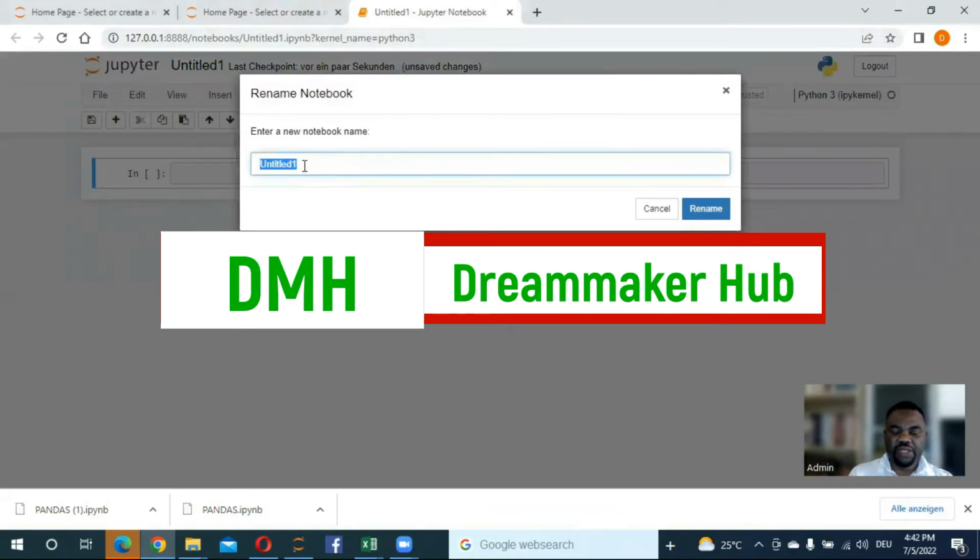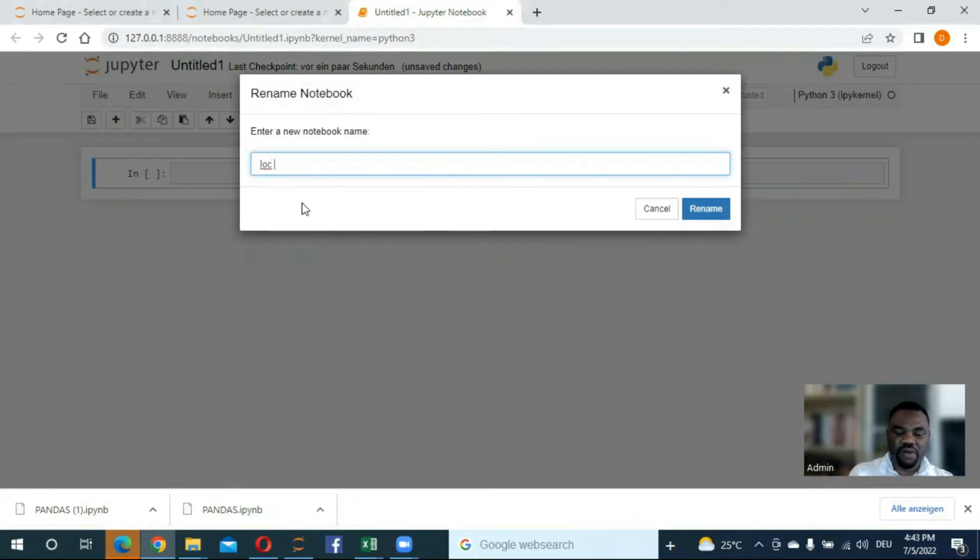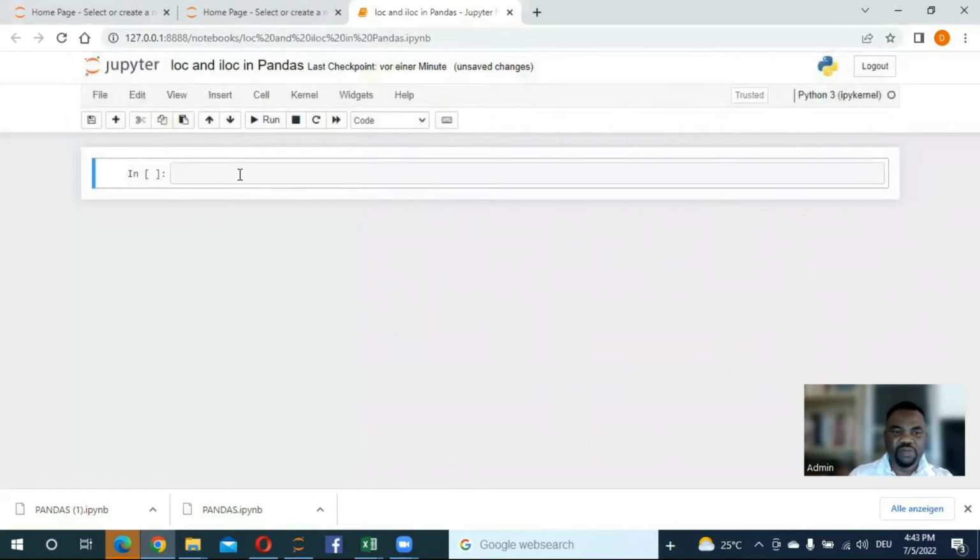So I want you to click on it, and then you write loc and iloc in pandas. Okay, now the first thing we have to do, you click on rename, and that will be affected. You can see that it has been affected now. So what we are treating today is loc and iloc in pandas.